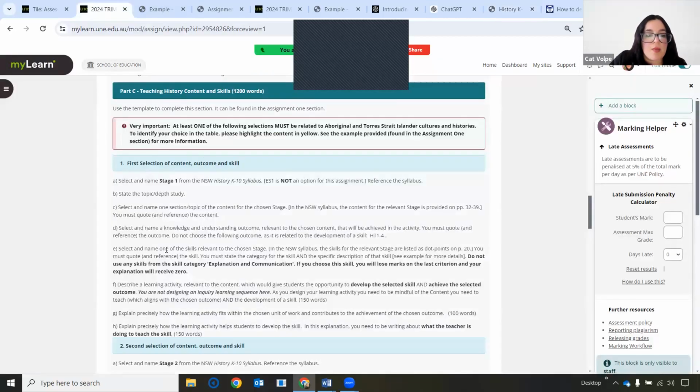Going back to the assignment, now that you've chosen your outcome, you are going to select and name one of the skills relevant to the chosen stage. We are not going to be choosing explanation and communication, so please do not choose that one. And the reason for that is because I really want to focus on really history specific skills. And explanation and communication, you know, there are ways to communicate in history and geography, but I want to focus on some of the other ones that are a little bit more difficult to teach and often hard to think up learning activities. So we really want to challenge ourselves here.